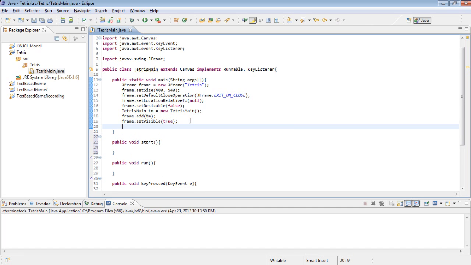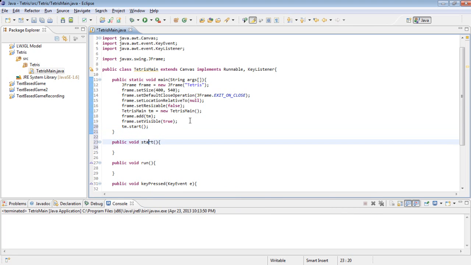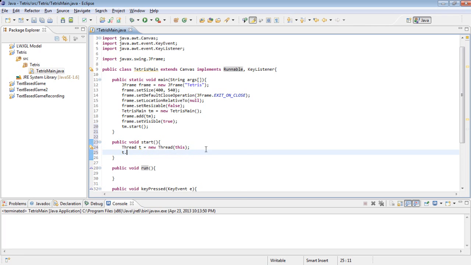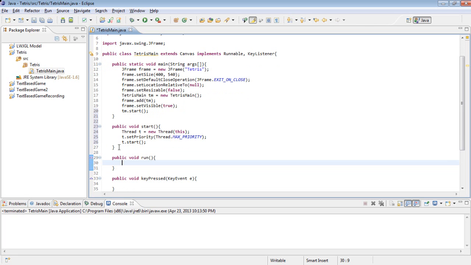And after we set the frame to visible, we're going to do tm.start. And then inside of here, we're going to make a new thread, and pass in this. What allows us to do this is that it implements Runnable, which means it can be part of the thread. And then we're going to give it a high priority, Thread.MAX_PRIORITY, and t.start. When t.start is called, it calls the run method of whatever you passed into the thread.